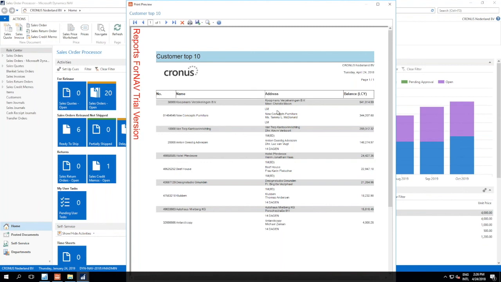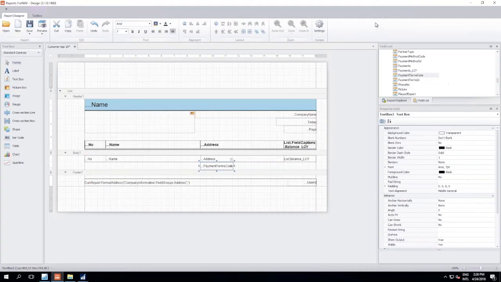Now, I'm not a computer, I can't read codes. I have no idea what LM means. So I want to add the description of the payment terms. Now in NAV, you need to add a link to the payment terms table and do a find first in order to get the description, which is a lot of work. And the ForNAV people kindly supplied us with a way of not having to do all the work.